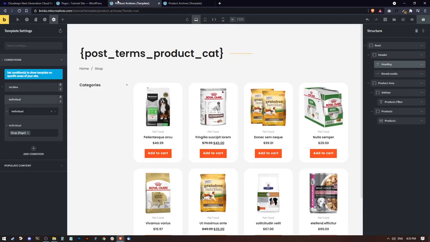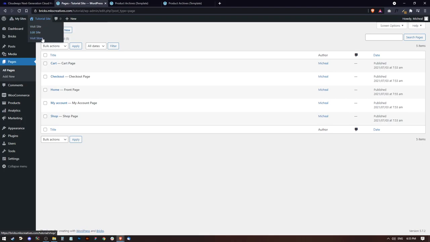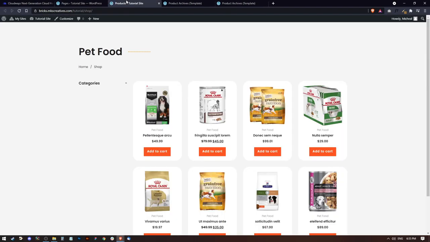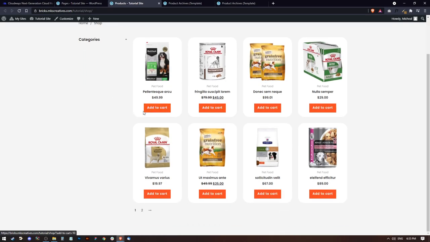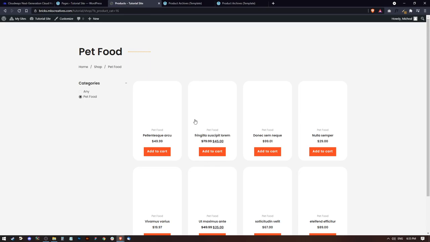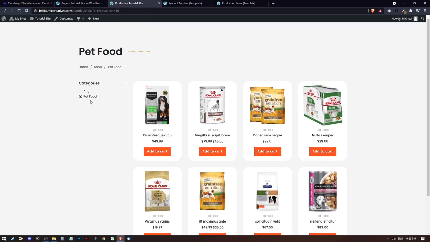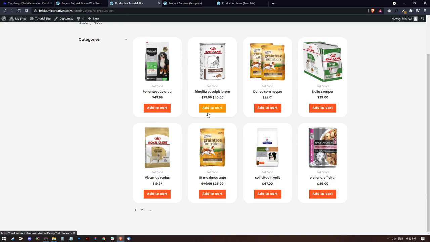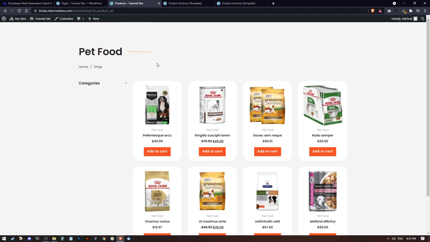Pretty sure if I come into the main site here and go down, visit store, there we go. So it must just be that the preview doesn't show it properly. You've got your pet food here, the category that this page is. You've got your shop items, your little hover on the background, and then your categories here. The filter works pretty good. I've got every product in the filter, so it's not really going to filter them out, but it doesn't change pages, which I'm pretty happy with.